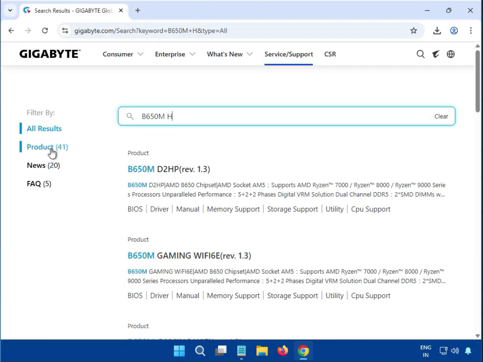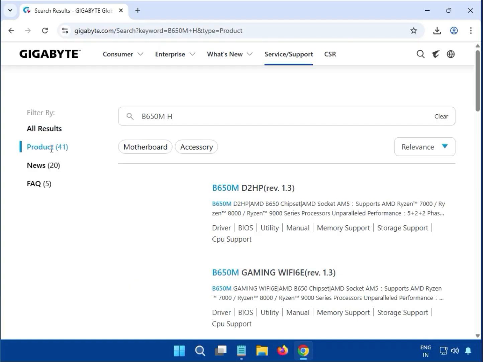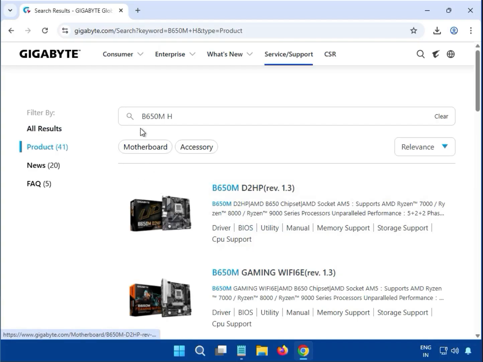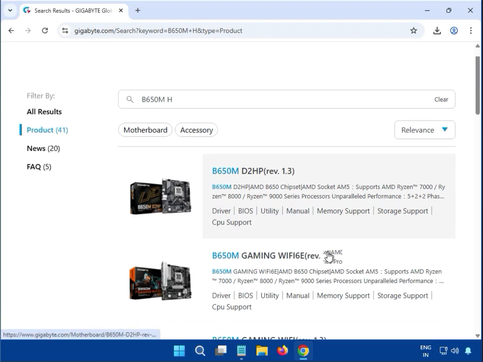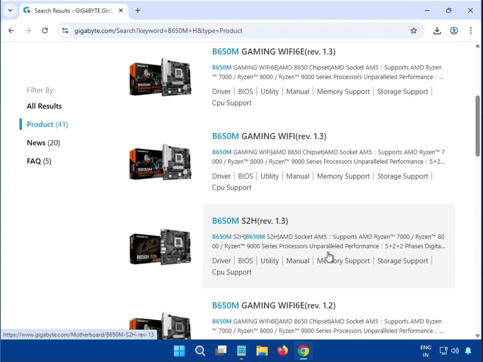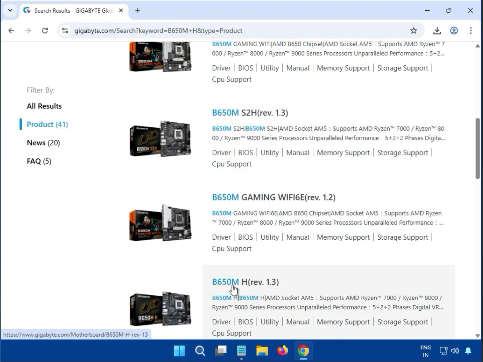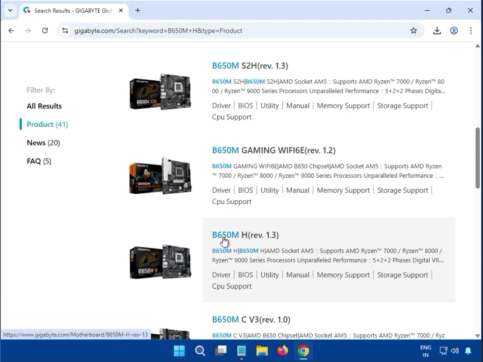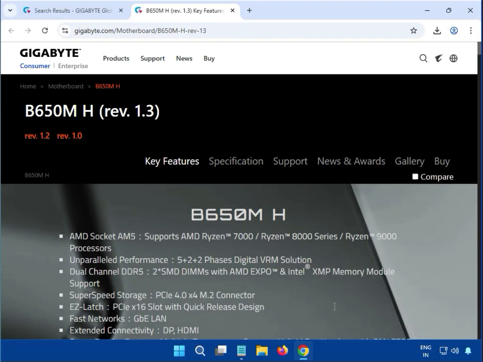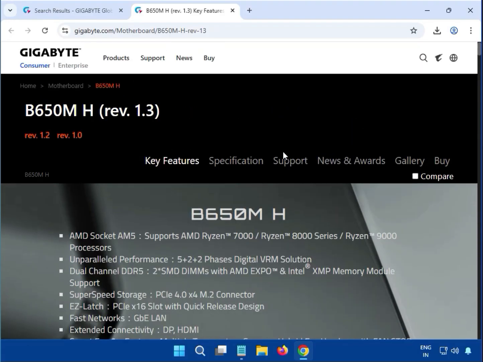Then click on product. B650HM. So this one. So this is your motherboard. Click on support.